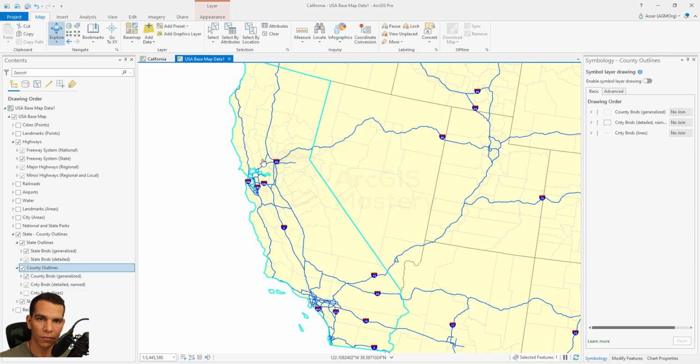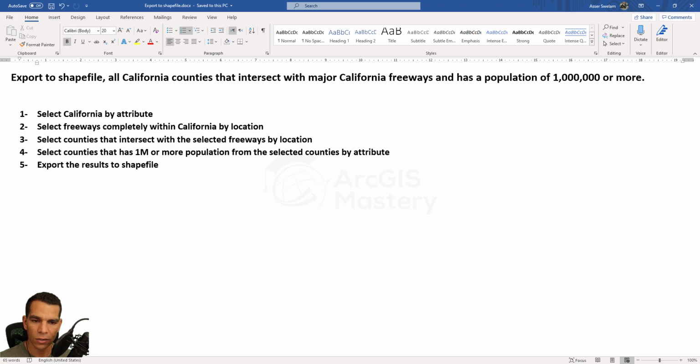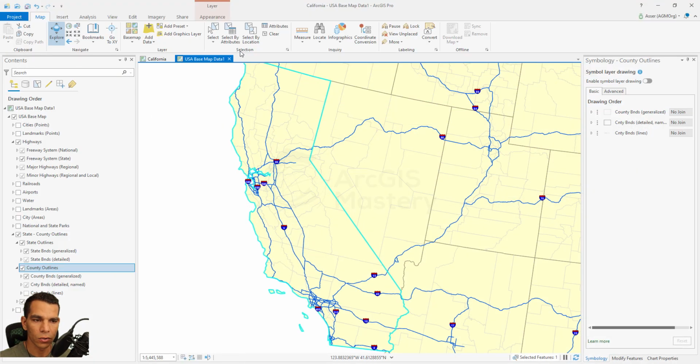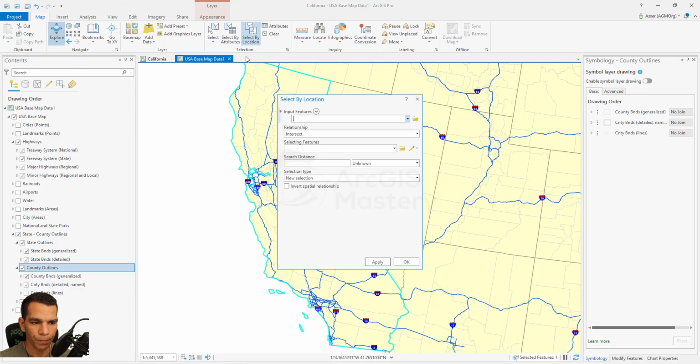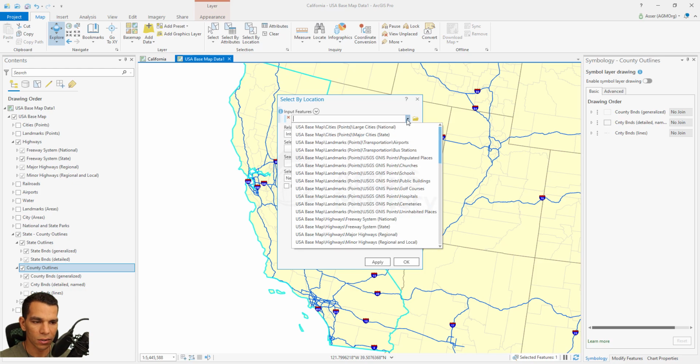And now we have California selected. The next thing we need to do is select the freeways that are completely within California using select by location. So we will go to select by location, and we will choose the freeway system, which is this one right here, freeway system state.